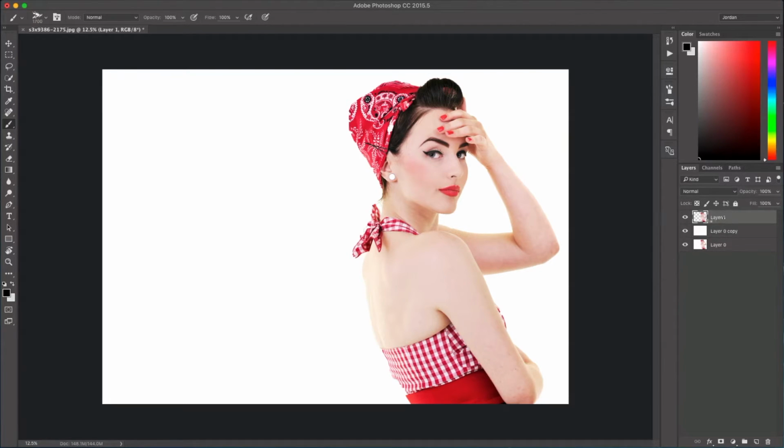So now I'm going to create two images of this top layer of the actual person. So I'm going to have two layers here. I'm going to take this one and hide it, and I'm going to take this one and apply a layer mask.